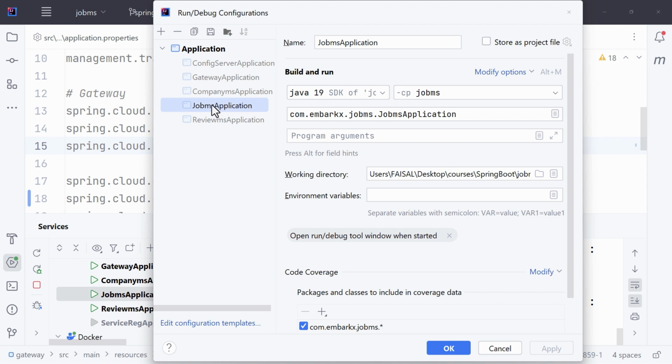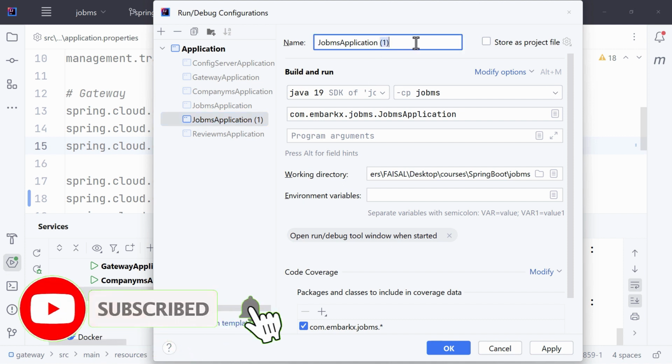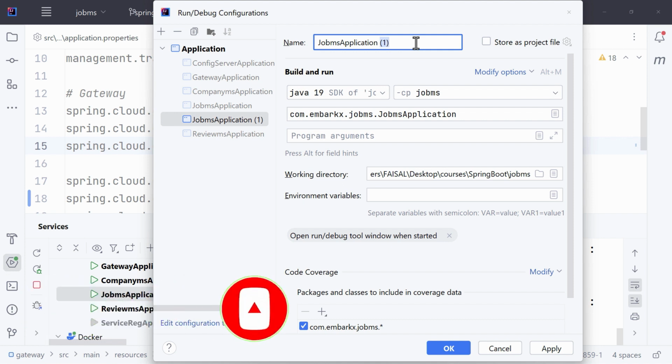So here, these are all the run configurations for our services. I need to duplicate this. So I'll copy the configuration, and a duplicate is created. Now I'll specify a distinct name for this configuration. Let's say our job microservice is running at 8082, so I can run this at 9082. Like so. Now, how do we run this?